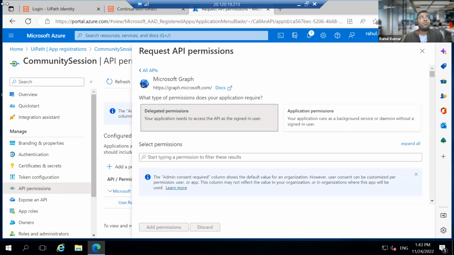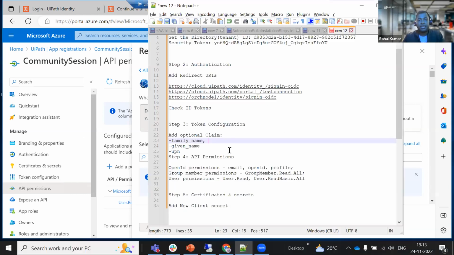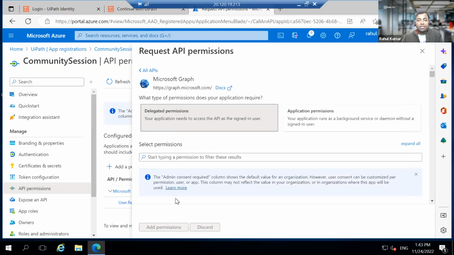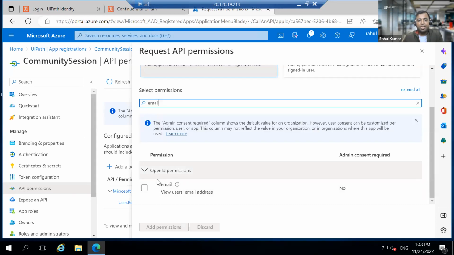Then you have to search for a few things, as I'm showing on my screen. Basically you have to search for email, openid, profile. Then group read all, and then user read and user basic read all. So these seven things you have to search. Let me select one by one from here. First I will select email. You can type email here, and you'll see email coming up like this.